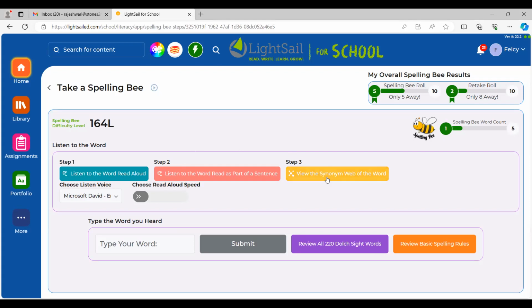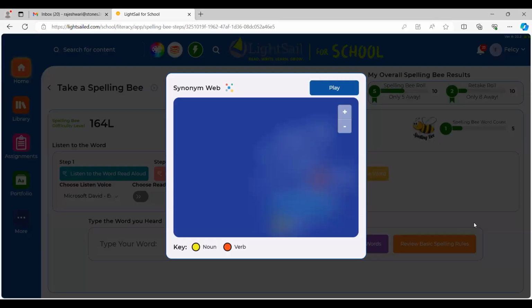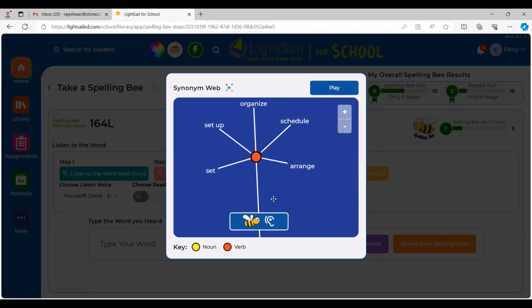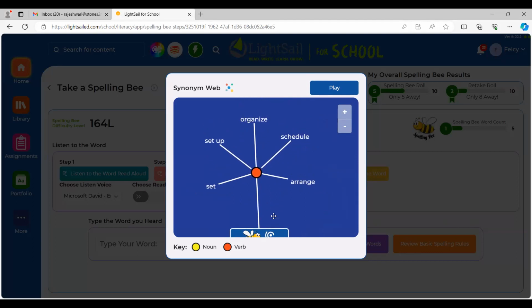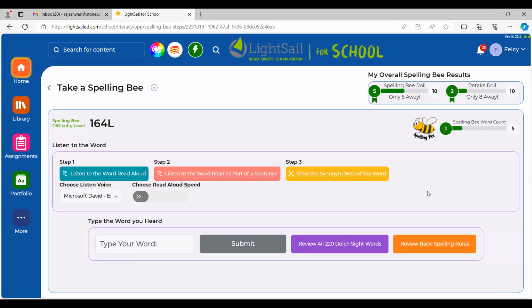So I think all of you know the answer, but let's assume we're still not able to guess. So then you can view the synonym web. Okay, this will show you similar synonyms, basically. You click outside, it will disappear.